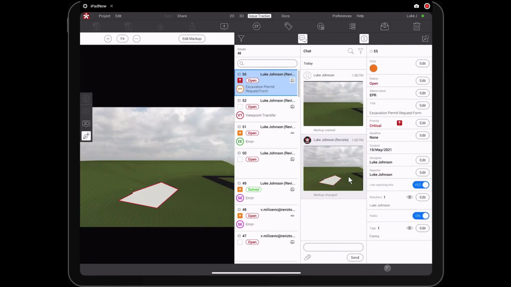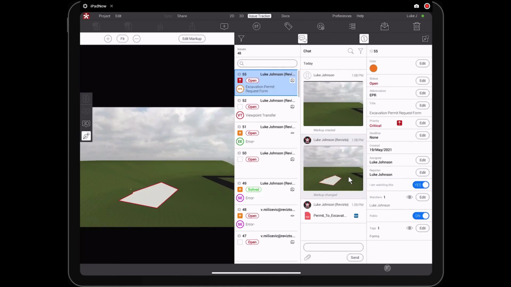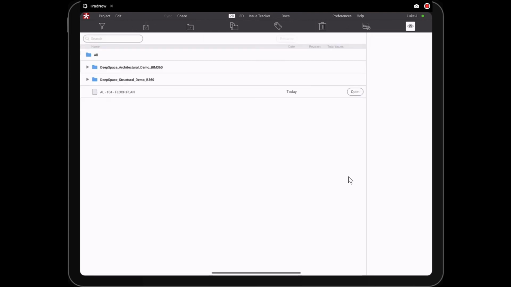We can now go attach, docs, and find the form that we have just filled in and attach it to the thread. So what we've demonstrated is the ability to use the iPad and the Box connection to distribute smart PDF form templates to a mobile device and then attach those into location in Revizto.